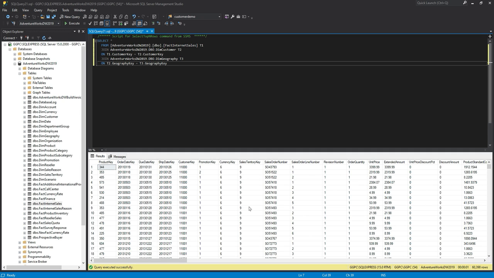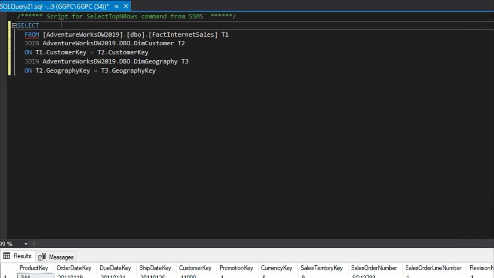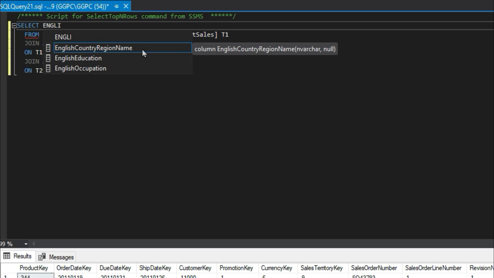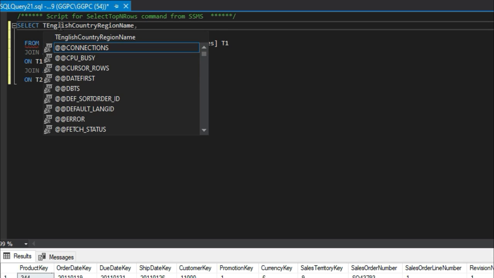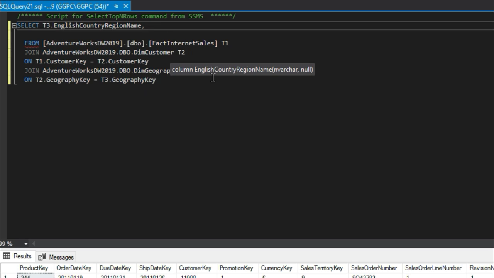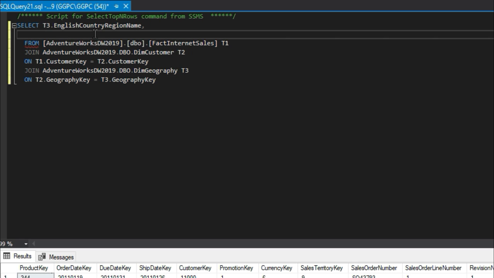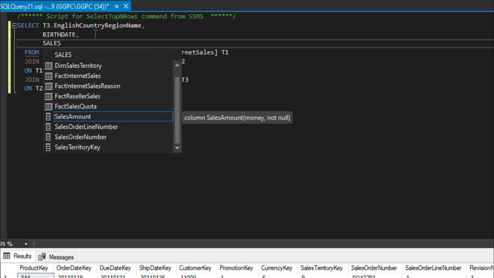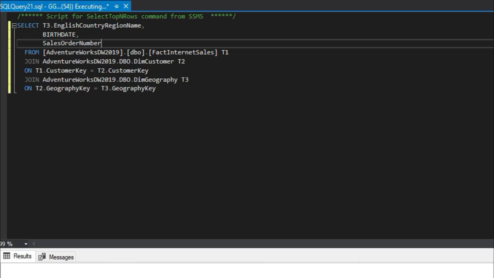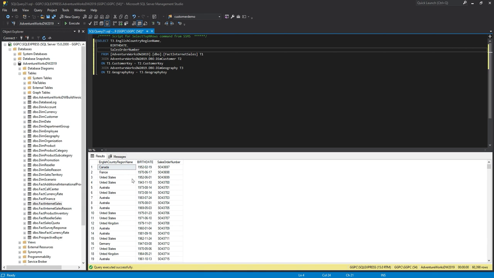But we want an age group of all sales by country. So we don't want to display all the data. Let's show English country region name, comma. And you can put the alias that we've given the table before the name of the column if you like. We'll also show the birth date, the sales order number. So this is all the data that we need.